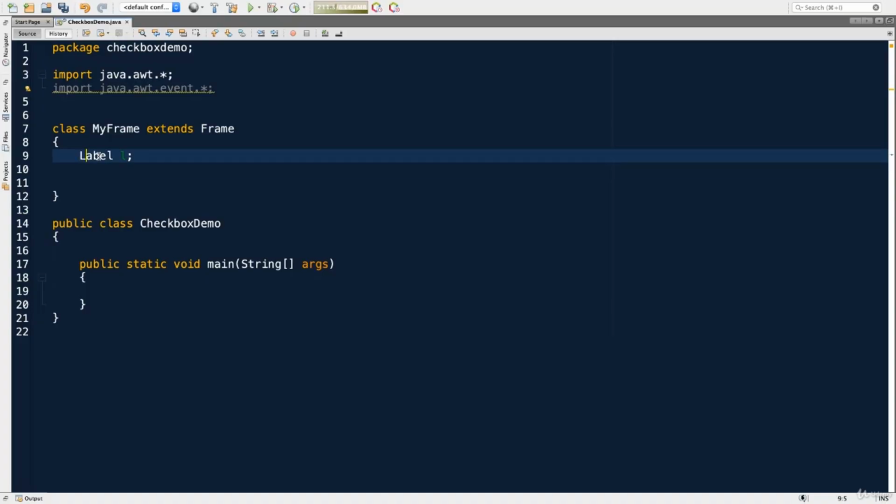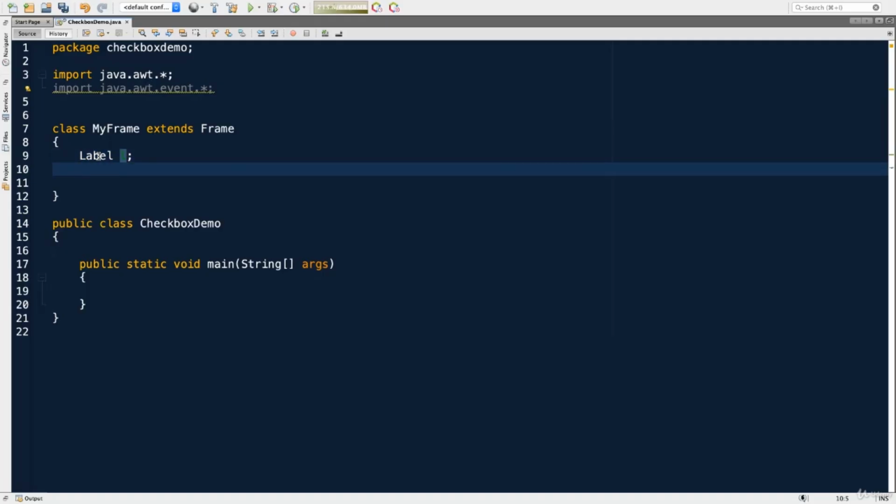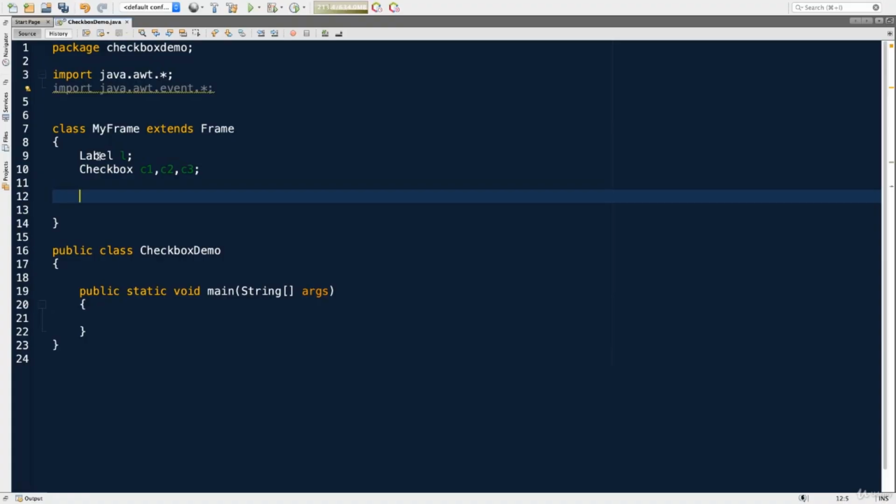Okay, you can take a descriptive name for a reference also, right? So I'm taking a short, single-letter label. Then I need checkboxes. I need 3 checkboxes, C1, C2, C3. That is enough. 3 things I have taken.